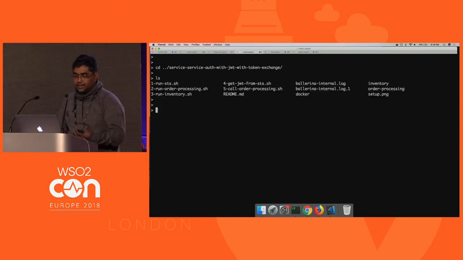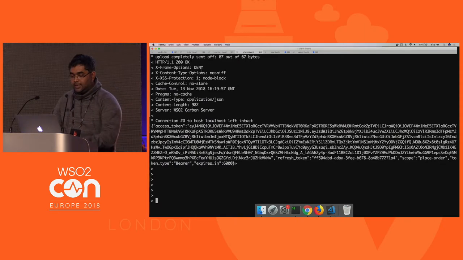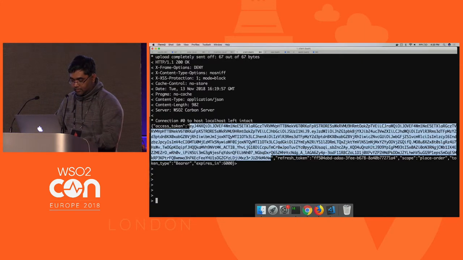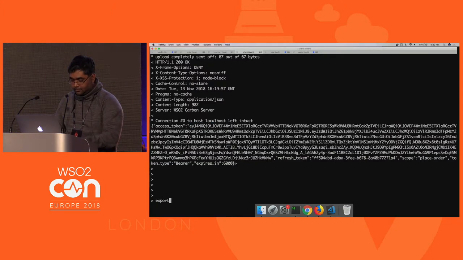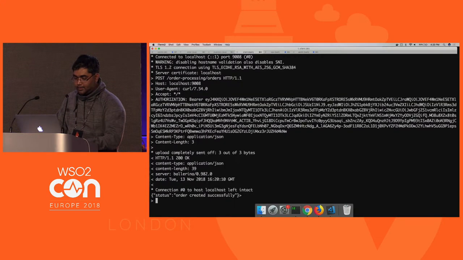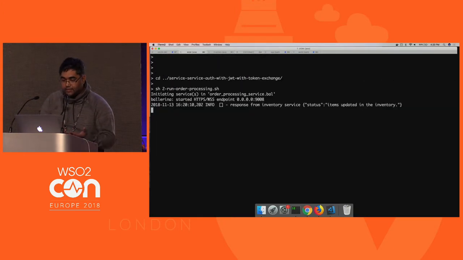Okay, so now let's once again get a JWT. Okay, now let's do the same thing. Export this to the token environment variable. Now invoke the microservice, right? So you get the response. If you go to order microservice, you can see the response comes from inventory microservice.